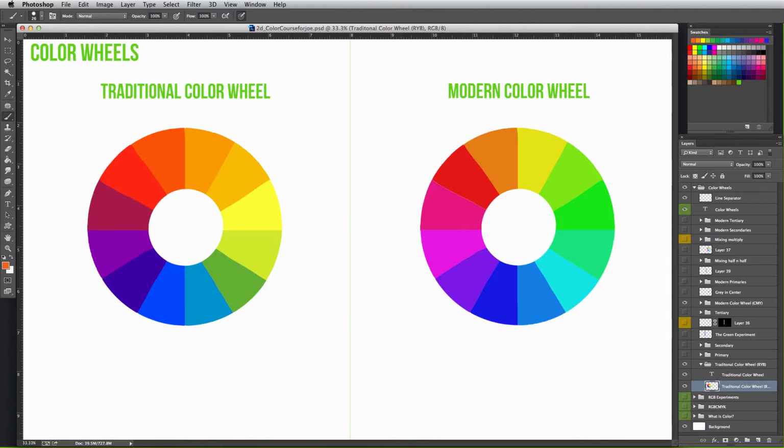So for this color course, I've narrowed it down into these two wheels that you can choose to work with, and I'll explain both and why there are two. The biggest difference is the primary colors that each wheel works with. While the traditional color wheel works with the primaries of red, yellow, and blue, the modern color wheel works with the primaries of cyan, magenta, and yellow. There's a reason for this, and I will show you why this is so significant.